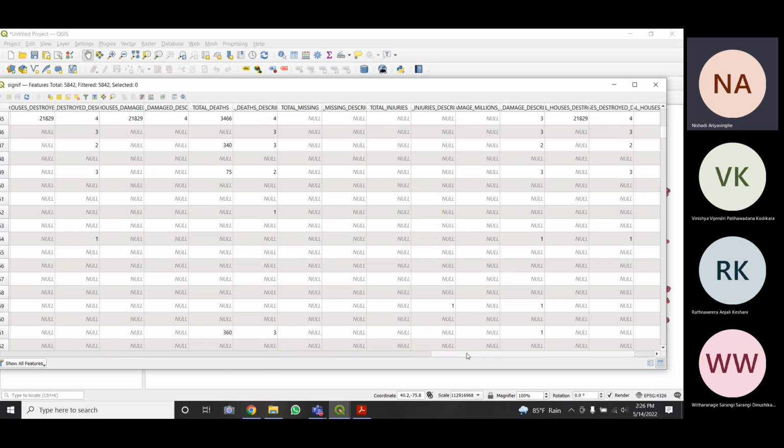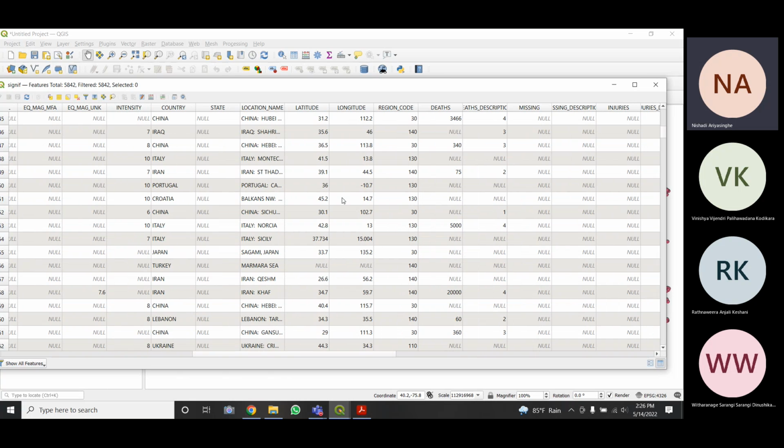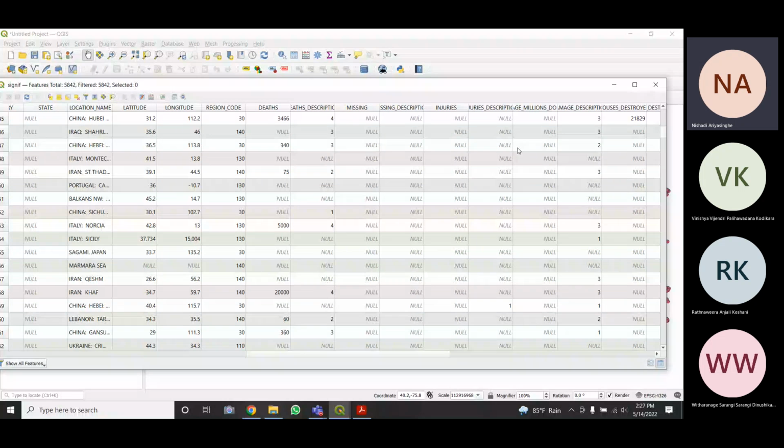for the time being, you can read the data which is there in this attribute table and try to understand what kind of data is being stored in this data set, right?